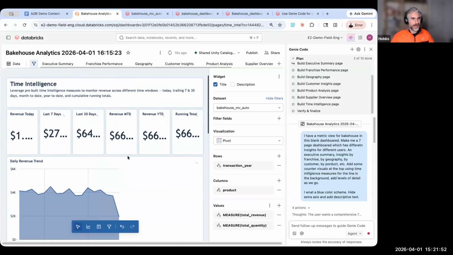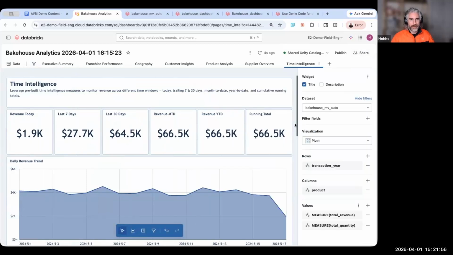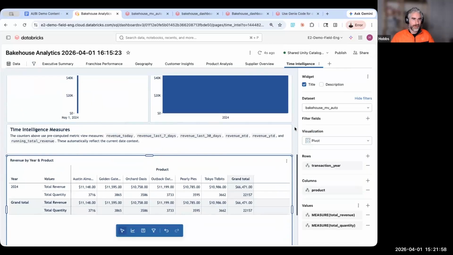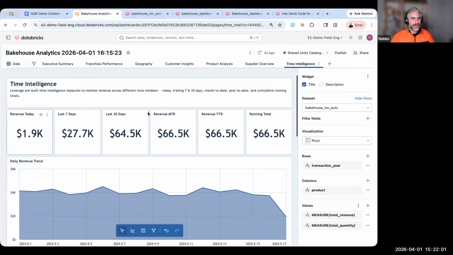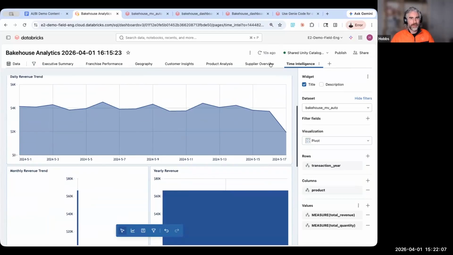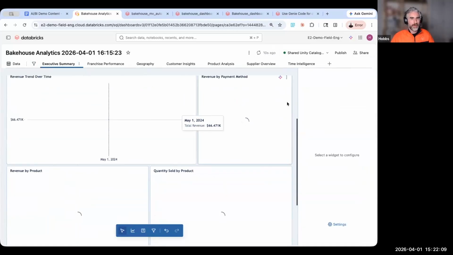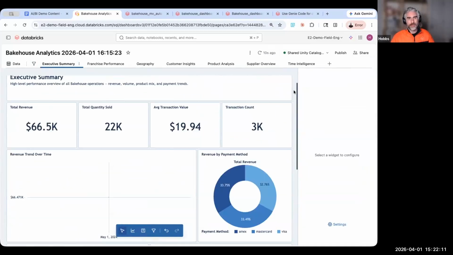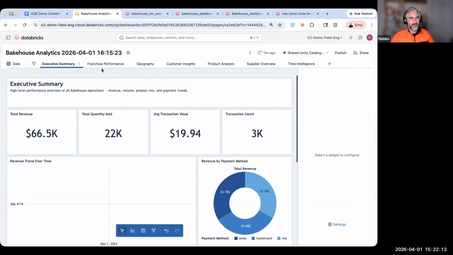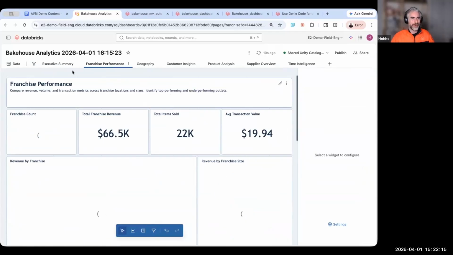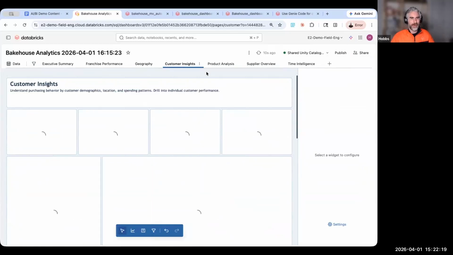We can see this finally beginning to work here as it builds things out, and I'm going to clap some stuff down so that you can see. It's using the blue color scheme that I wanted. It's added in these counter visuals. It missed the line chart in the background, so I probably didn't describe that well enough. But now we're sort of off and away. And lo and behold, that time intelligence page was the last page. So everything else has been built. There's my executive front summary. Here's my franchise performance. This is where I was getting into geography. All of this gets made on my behalf.